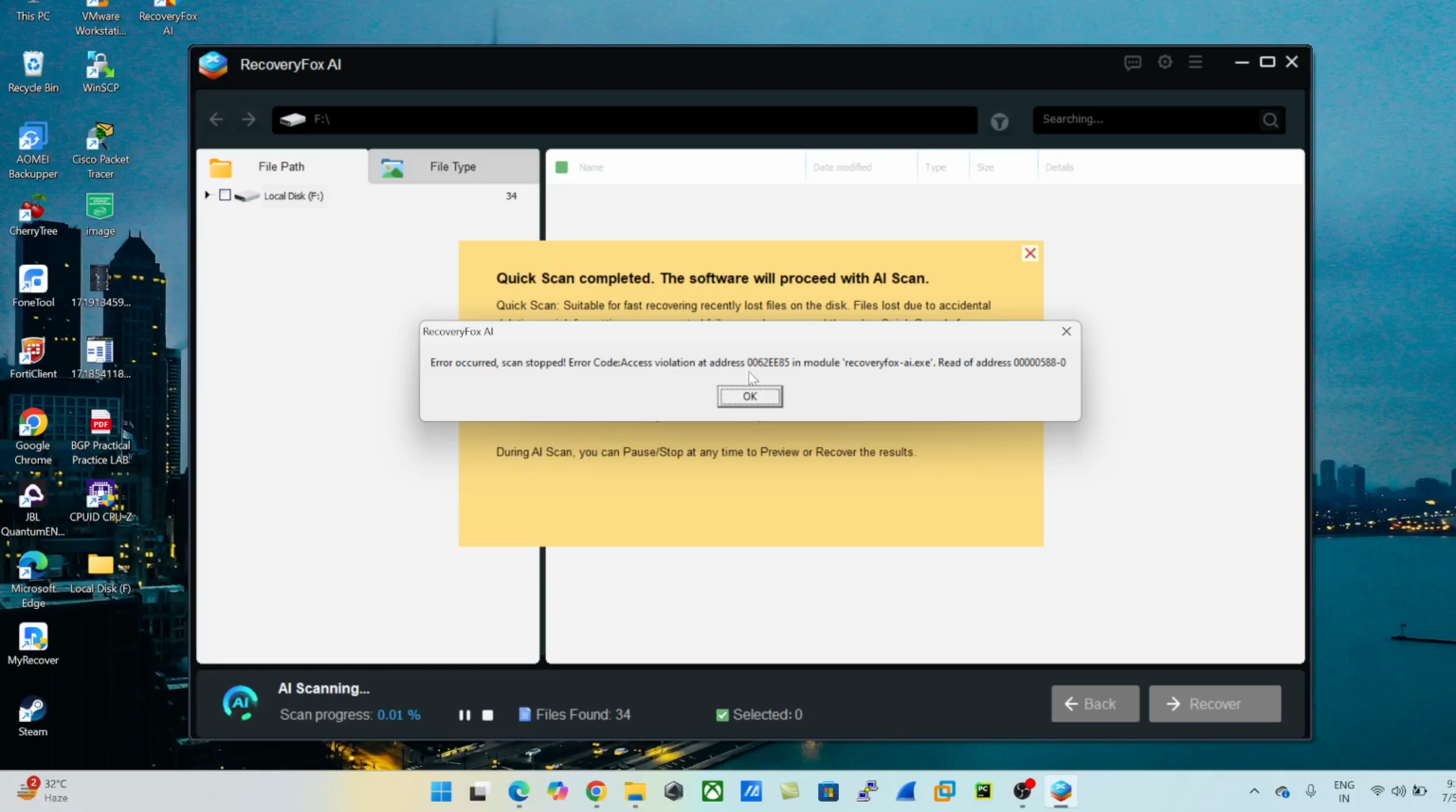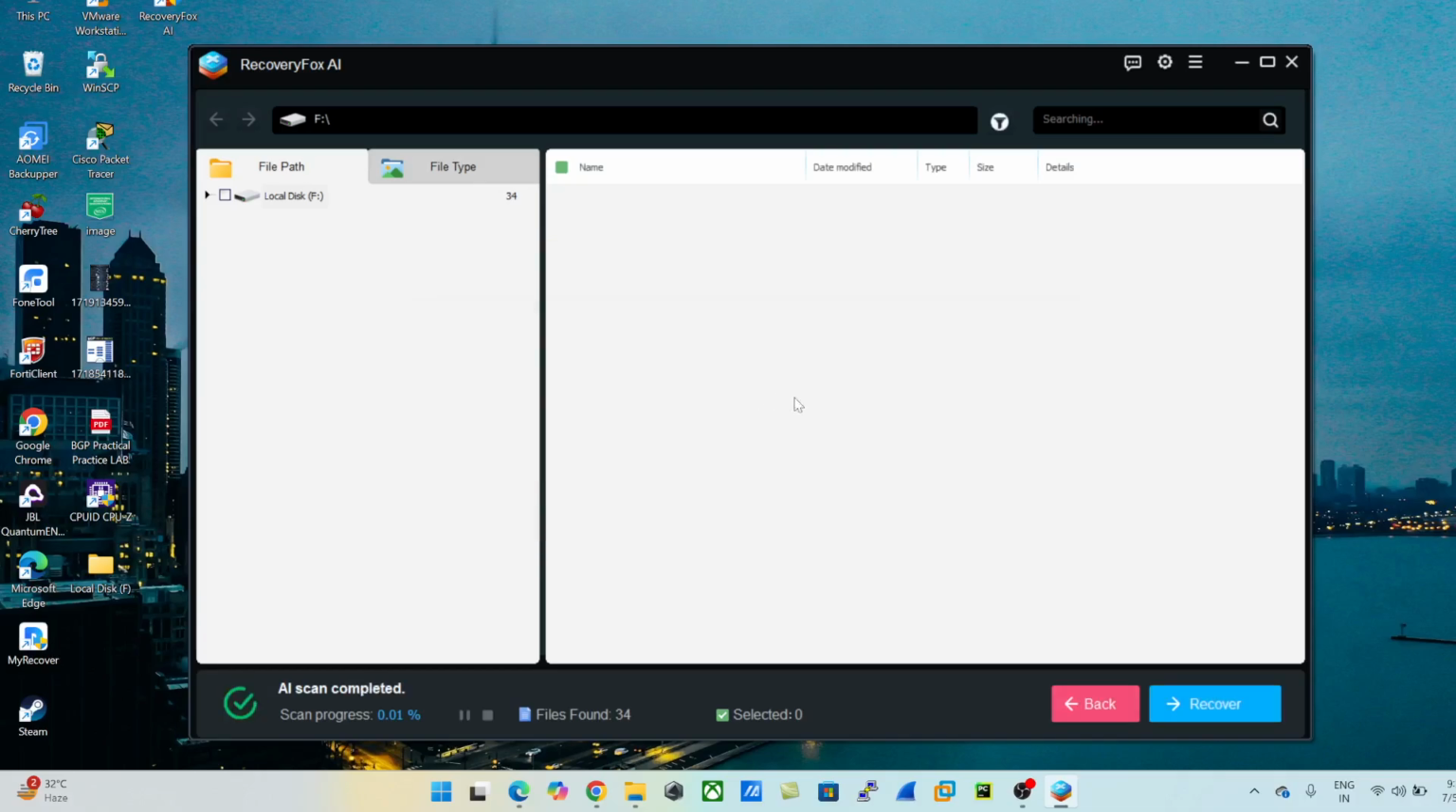Error code. I don't know what this means, but I'm still going to click on OK and proceed further. Try using the software and let me know in the comments below if you encounter this error going further. I'm going to report this to the RecoveryFox AI team just to find out what that error means. But going further, coming back to the point.